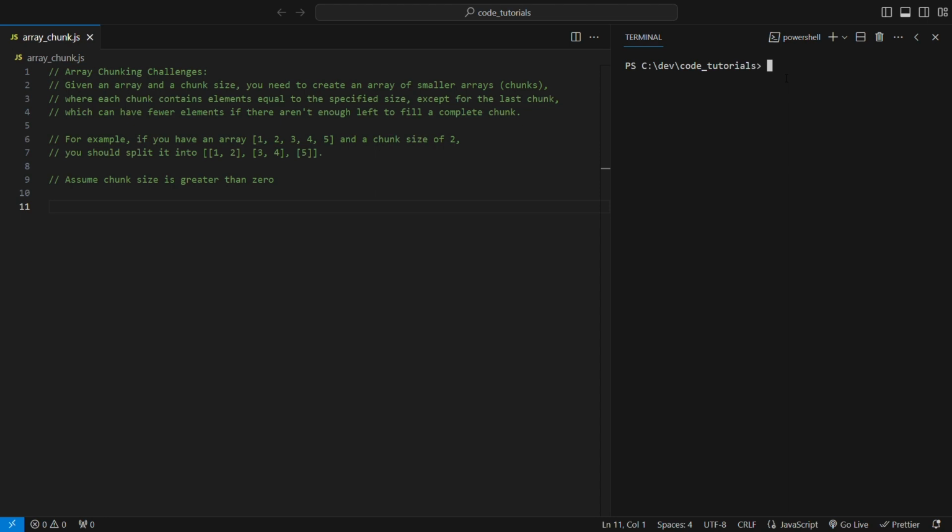For example, if you have an array of 1, 2, 3, 4, 5, and a chunk size of 2, you should split it into an array of subarrays with 1, 2, and then 3, 4, and 5. For this particular problem, so that we can focus on the challenge itself, assume the chunk size is greater than 0.